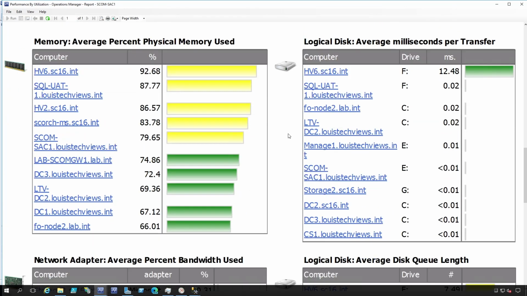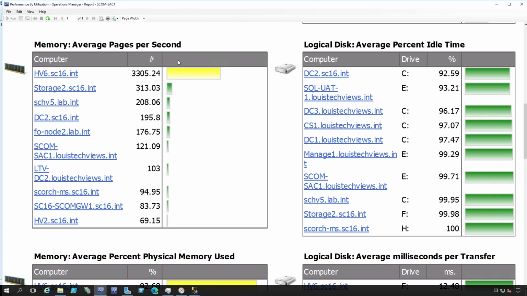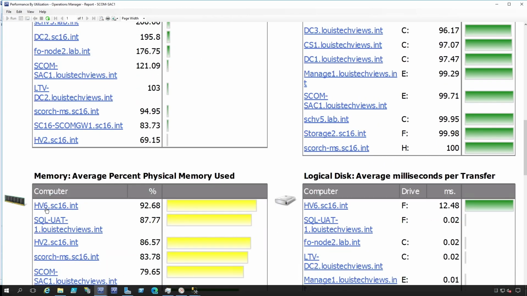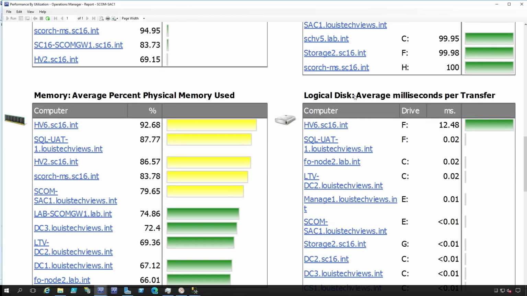All right, so keep going down, we can see memory pressure, average percent memory, physical memory used across the systems. Again, we're seeing that HV6 system. So sometimes that average percent physical memory will correlate to average pages per second being high, right? So as we're seeing, this server is almost consuming all of its memory, so it's having to do a lot more paging out. Then we're seeing average millisecond per transfer.